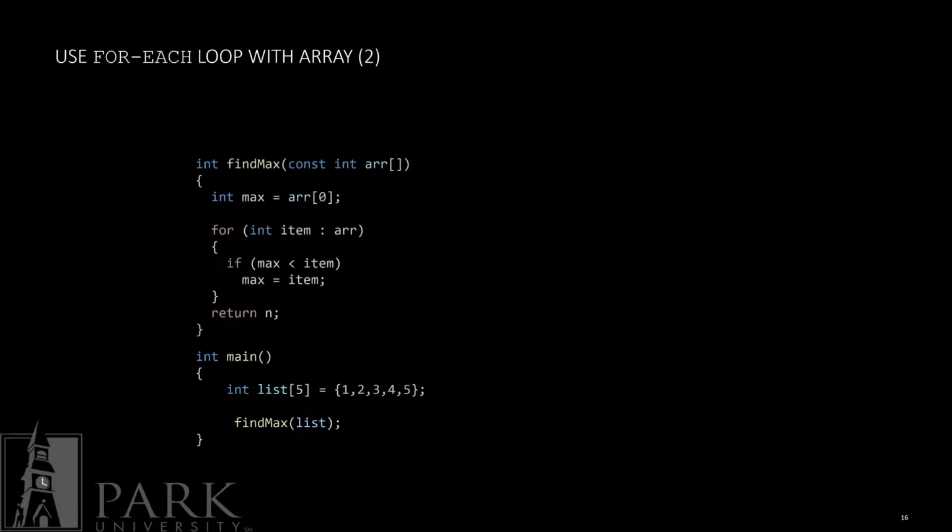So let's explain why the only local or global array part using this example. Assume that we have this 5-element array declared in main, and main calls the find max function and passes this list into the function. Inside of this function, we use a for each loop to process this array parameter. This will not compile, because, as we stated already, the for each loop can't be used with an array parameter.